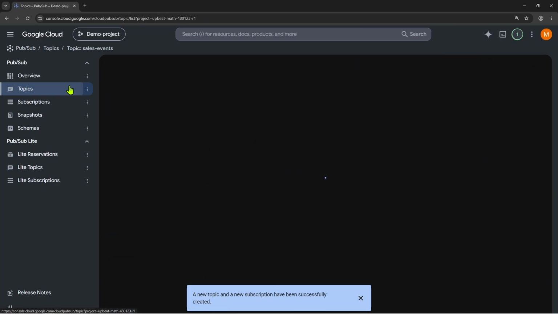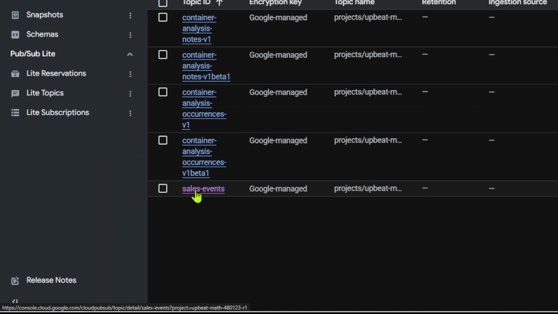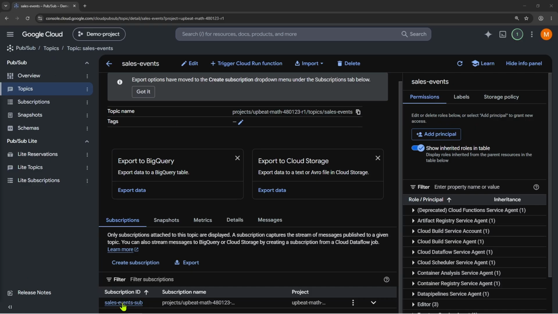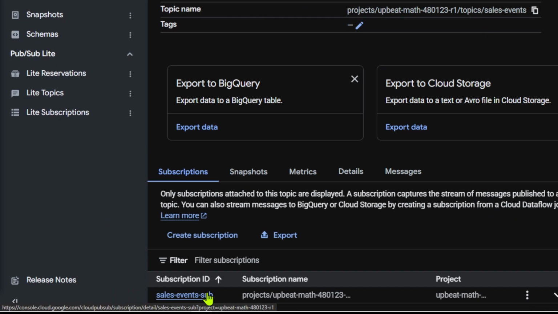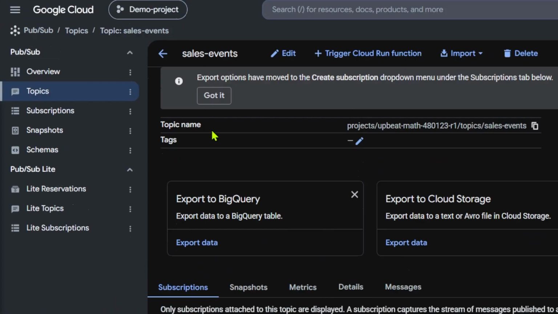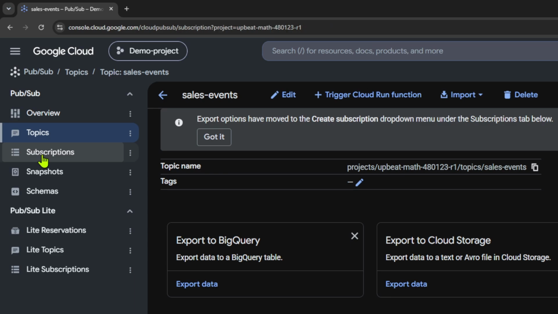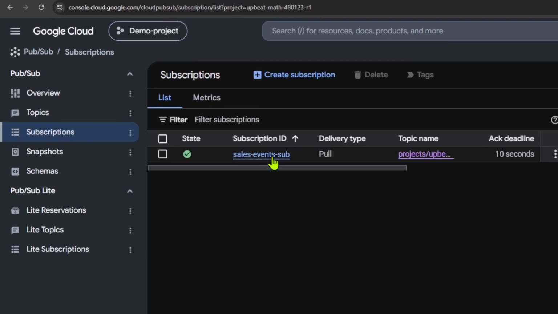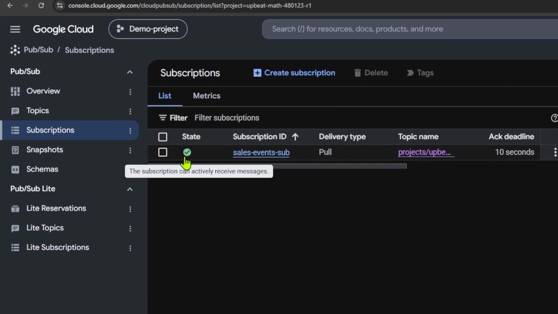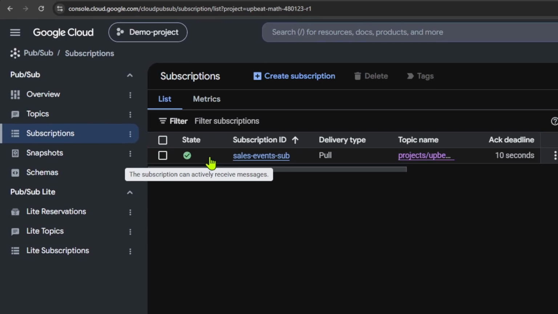Let's click topic, and here we can see our new topic sales events created. And if we go inside, we can see a subscription, sales events sub, attached to this topic. So that means this subscription can read messages from the topic. And we can also verify the subscription from the left side, click subscriptions, and we can see our sales events subscription is ready. So that's it. Our PubSub setup is ready.